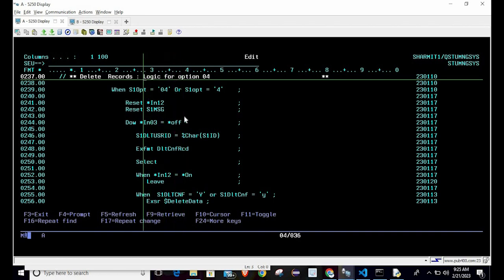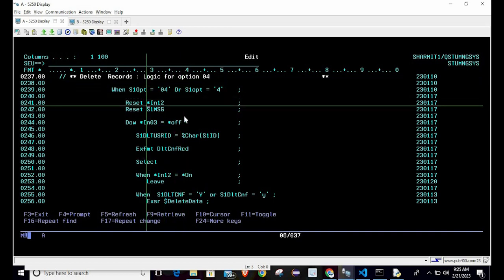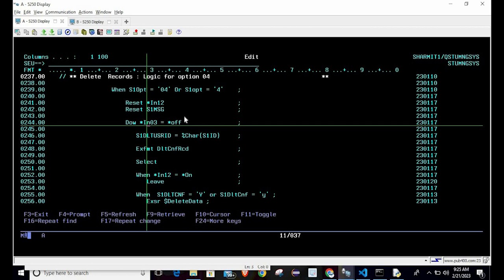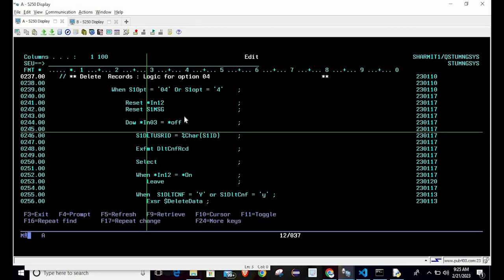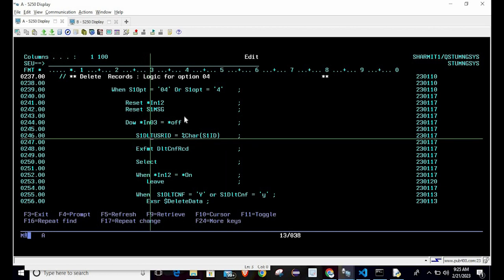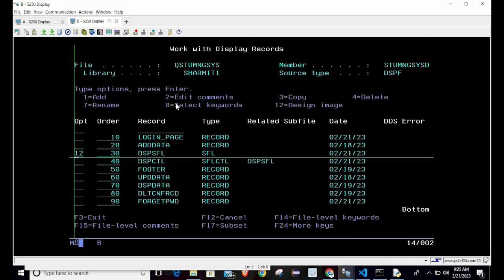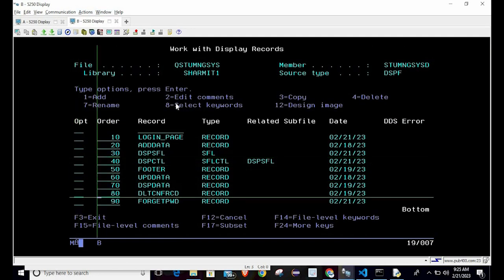So if user has selected option 4 for delete, then we are resetting the indicator, and then we are running one do while loop till the IN03 is off, and then we are assigning the ID, because on delete screen, let me show you the screen again. So for delete we are showing this screen.